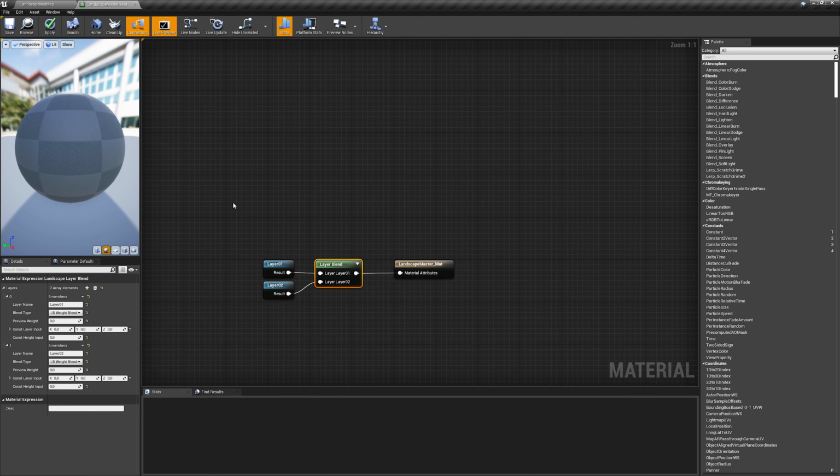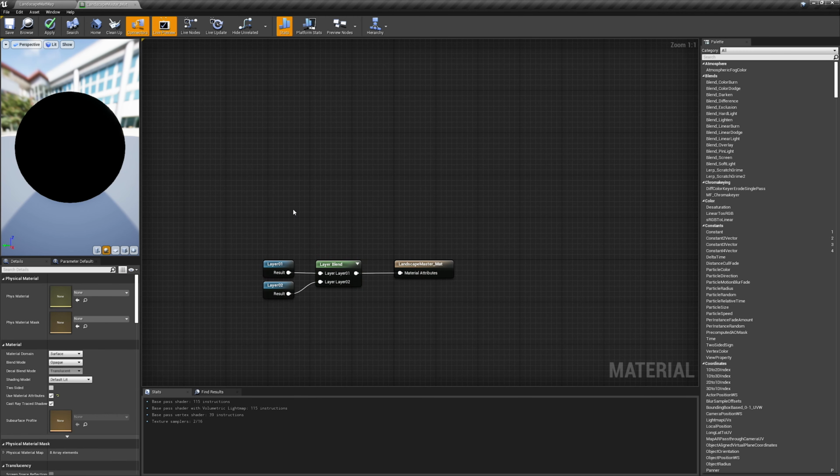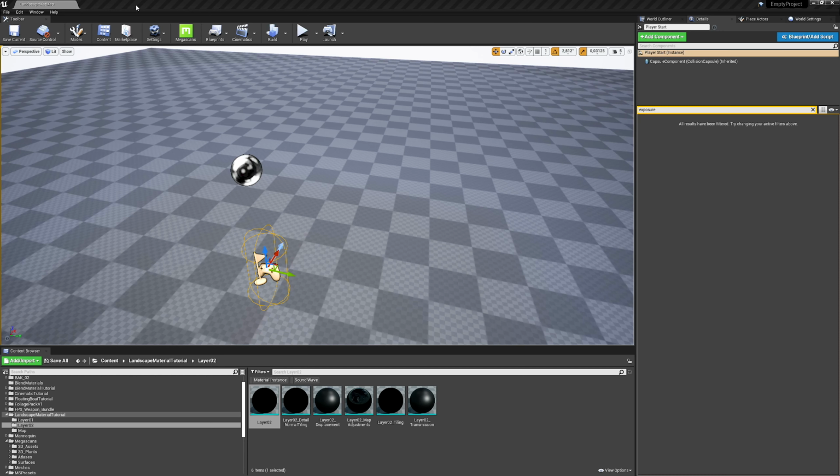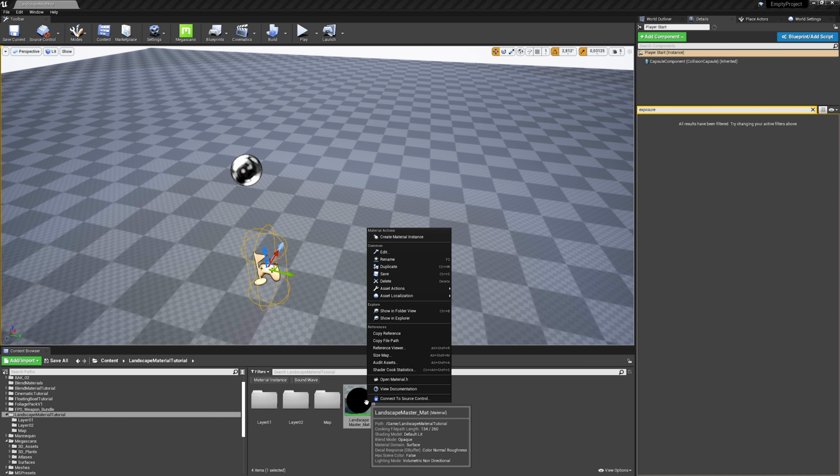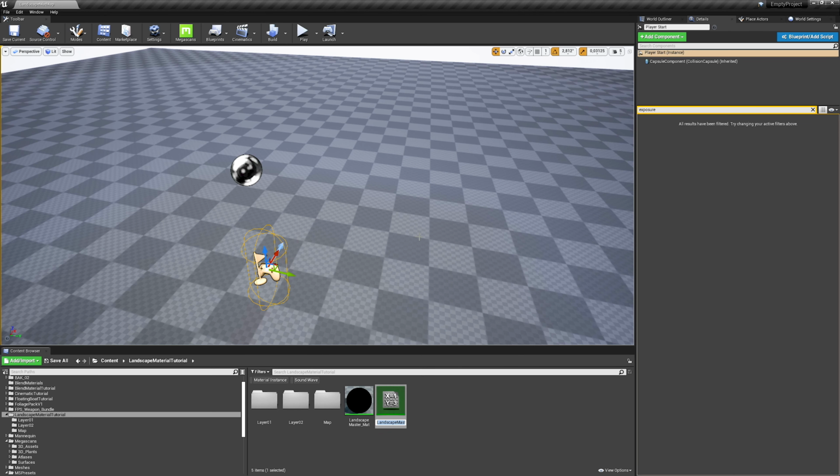Since this material is done now, head to the top bar and also here click on apply and save to finalize this material. And finally close it. Now we will create a material instance out of it, so open your main folder and do a right click on landscape master mat. Now select create material instance at the top. Also give it a name, let's just say landscape instance and hit enter.